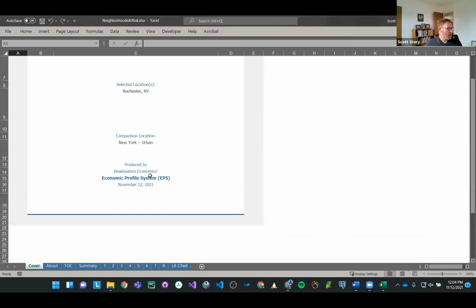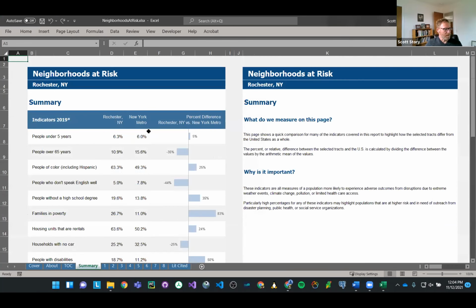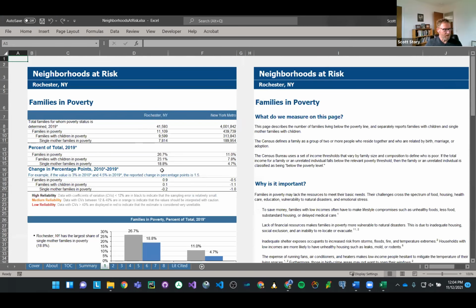And now on the title page, the comparison location is going to say New York Metro, right? And so if we go to the summary page, the comparisons now are between Rochester and New York Metro. If we go to any of the tables, the comparison is now between Rochester and New York Metro. So this can be the US, the state, a county, another state. I think it can even be another city, Patty, is that right? Yeah, if I remember correctly, it can be city, county, state, metro, or non-metro portions of states.